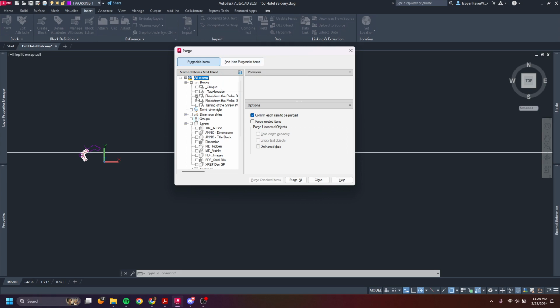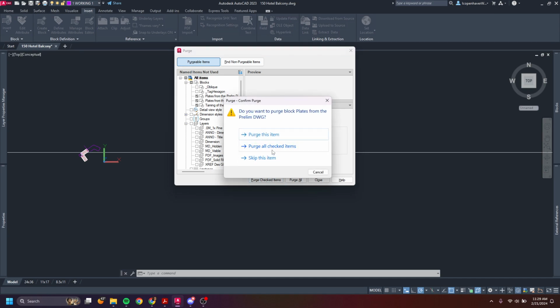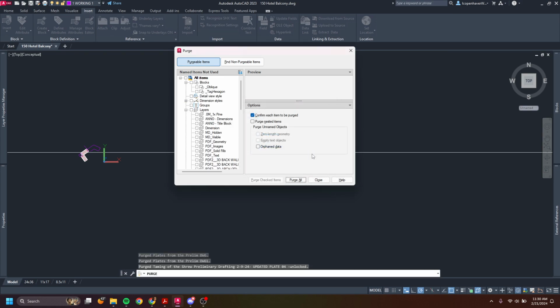So I'm going to click on the boxes that I want to get rid of, and I'm going to say purge checked items down here. Great. It's going to ask me if I want to purge this one or all of them. I'm just going to click all of them because I have already checked that it's indeed a thing.